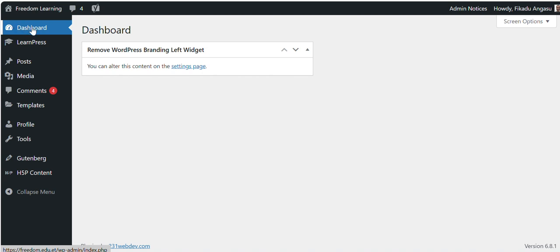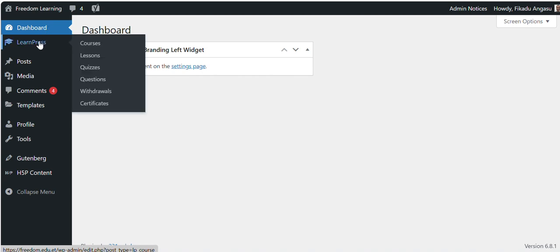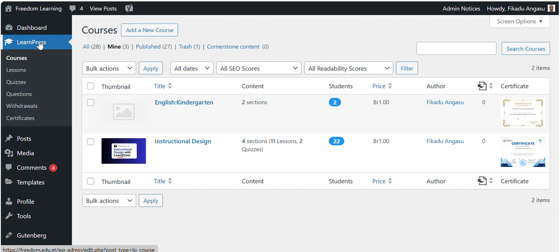In the WordPress dashboard, you get different menu items, which are mostly based on the plugins you have installed. For example, if you click the LearnPress plugin, you see all the necessary tools and components of a complete learning management system, especially course construction, including courses, lessons, quizzes, questions, withdrawal, and certificates. So the first thing we have to learn is how to navigate. Where are the things we need?